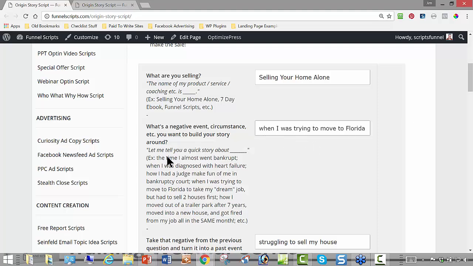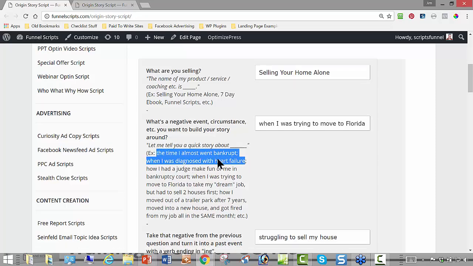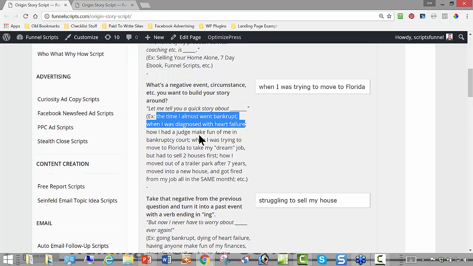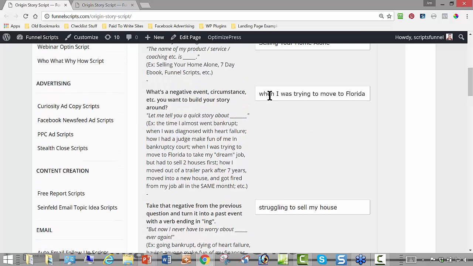So in this one, let me tell you a quick story about, and also you'll notice I've got a bunch of examples here that follow all the way through, so you can look at those and follow along. Let me tell you a quick story about when I was trying to move. And by the way, all this is true. This is not made up. This whole thing is true. Let me tell you about the story when I was trying to move to Florida to take my dream job, but had to sell 2 houses first.